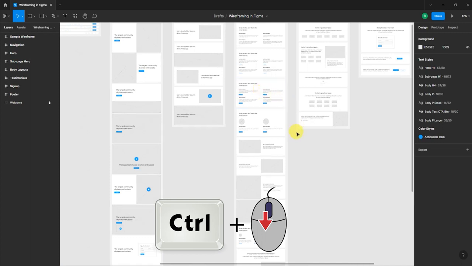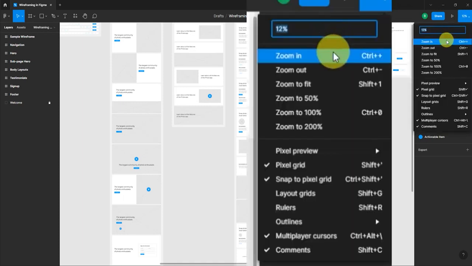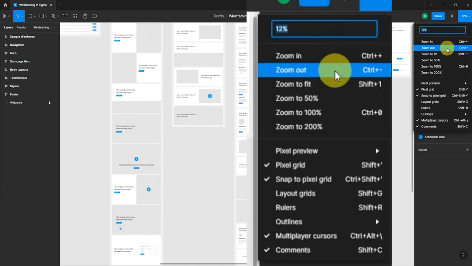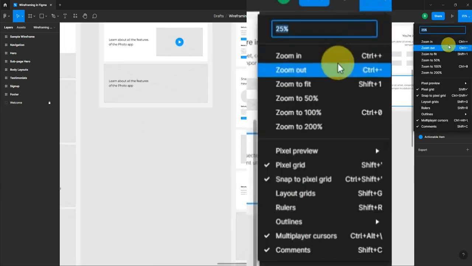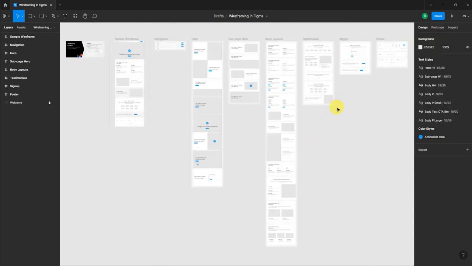There is also another way of doing this without using the mouse. So go at the top right corner where you will find the zooming option. Just click on that. Here we'll find all the options regarding zooming in and zooming out. What you can do is just click zoom in and it will zoom in, or zoom out, it will zoom out. Or if you want to zoom to completely fit the screen, you will just click zoom to fit. As you can see now, the complete image has gotten fit in a single page.